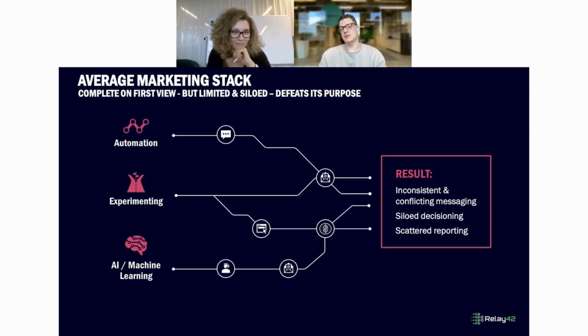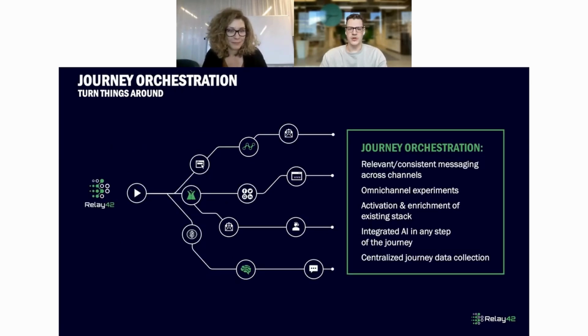Yeah, indeed. And that's exactly the point of why journey orchestration is so important. Journey orchestration basically turns things around. So rather than thinking from the different capabilities that you have and activating those capabilities separately, you put one layer on top, which is your journey orchestration tool. And a journey orchestration tool can then manage what should happen at what point in time, and make sure that everything you do is connected to each other.